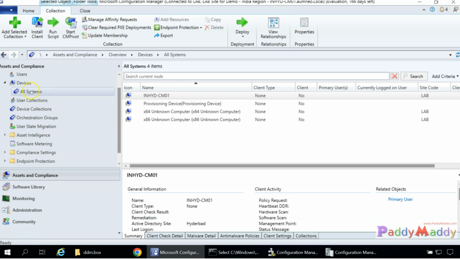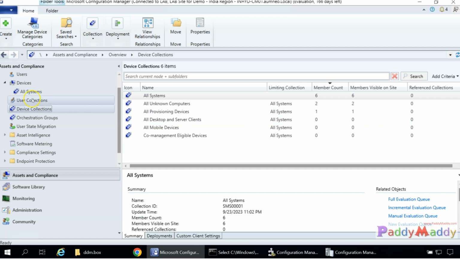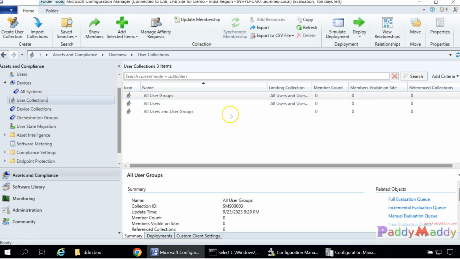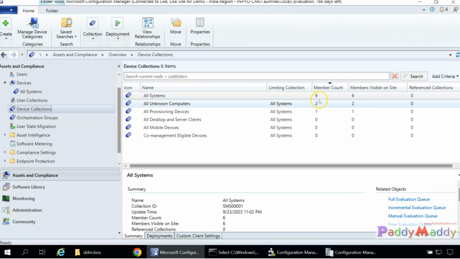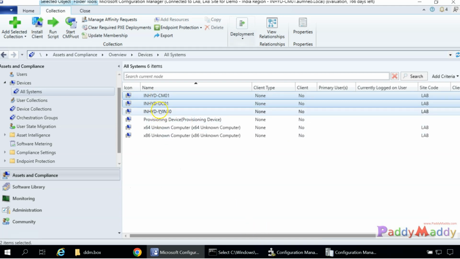So what are the collections we talked about in the beginning? You might have device collections or user collections, right? Inside users there's nothing, but in the member count we earlier had very few, and now we have 6, that's 2 more added. If I double click on All Systems, the 2 more which were discovered, DC01 and Win01, are coming up here with the site code information.